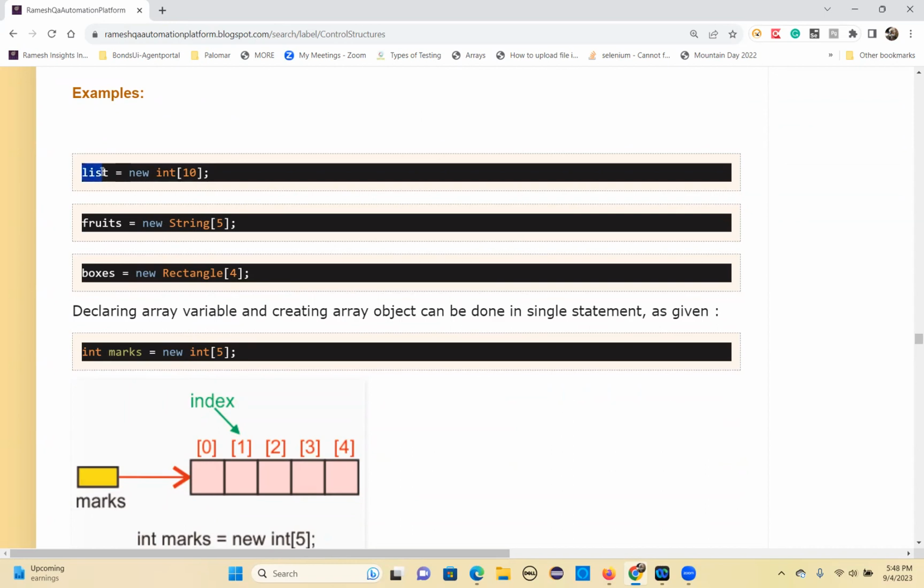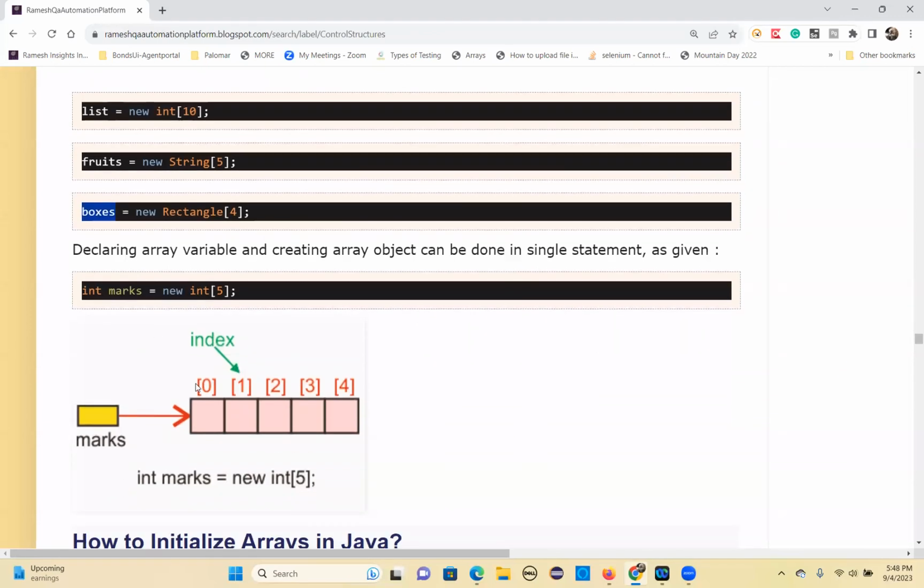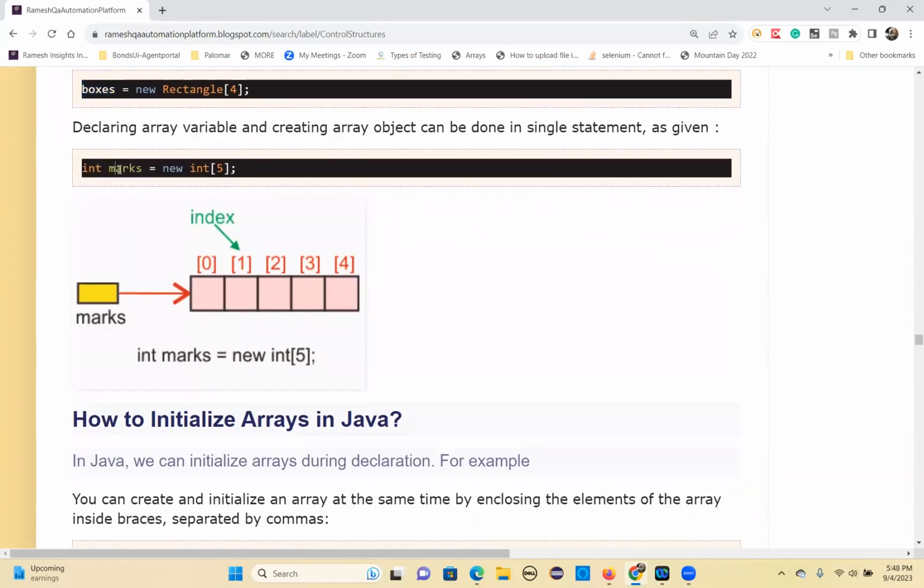So this one: list, new integer 10. That means 10 elements you can store in this list array. Fruits equal to new string of 5 means 5 fruits of type string you can store in this fruits array. Boxes means 5 rectangle boxes you can store in this array. So here is the example: int marks equal to new int 5. That means 5 elements. See, the first element always starts with index 0.